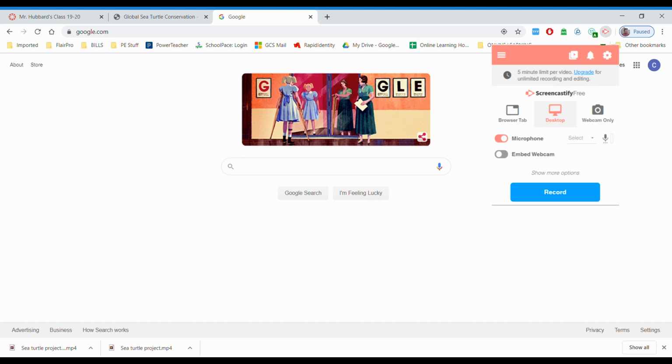And then this next piece down here is embed a webcam. If you click this, then you'll have a little webcam come up on your screen so that they can see your desktop and you in a tiny little box in one of the corners. I do not have a working webcam at the moment, so I'm not going to click this option right now. I'm just going to do it like a voiceover with a microphone here. So I want them to see my desktop, and I want them to hear me talking on my microphone.